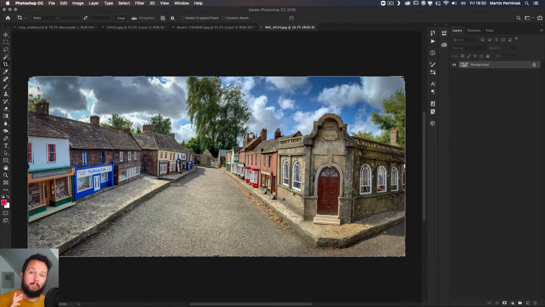And last but not least, let me show you a few techniques on this photo that I took. This is actually a miniature town. They are roughly around waist height, these roofs. It's really cool. There's a few of these in England and it looks great and it's really fun to visit.